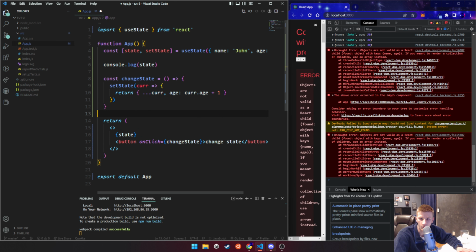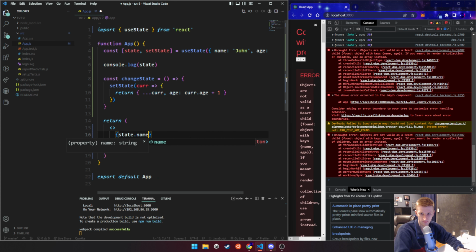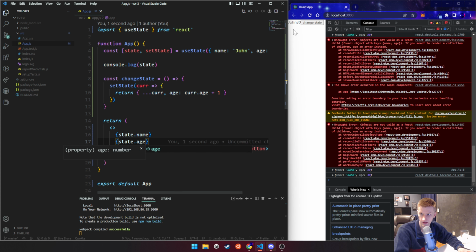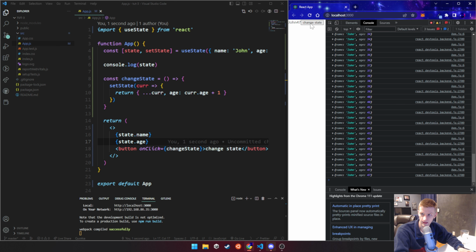Boom. So we're going to say, okay, take the current state and keep that object the exact same, but then go to the age and take the cur.age and add 1 to it. And now it's mad because we're trying to render an object. So what we can do is say state.name and then state.age. And then we're no longer rendering an object. Now we're rendering name and age. So now if I click change state, it's incrementing the birthday, but not the name.